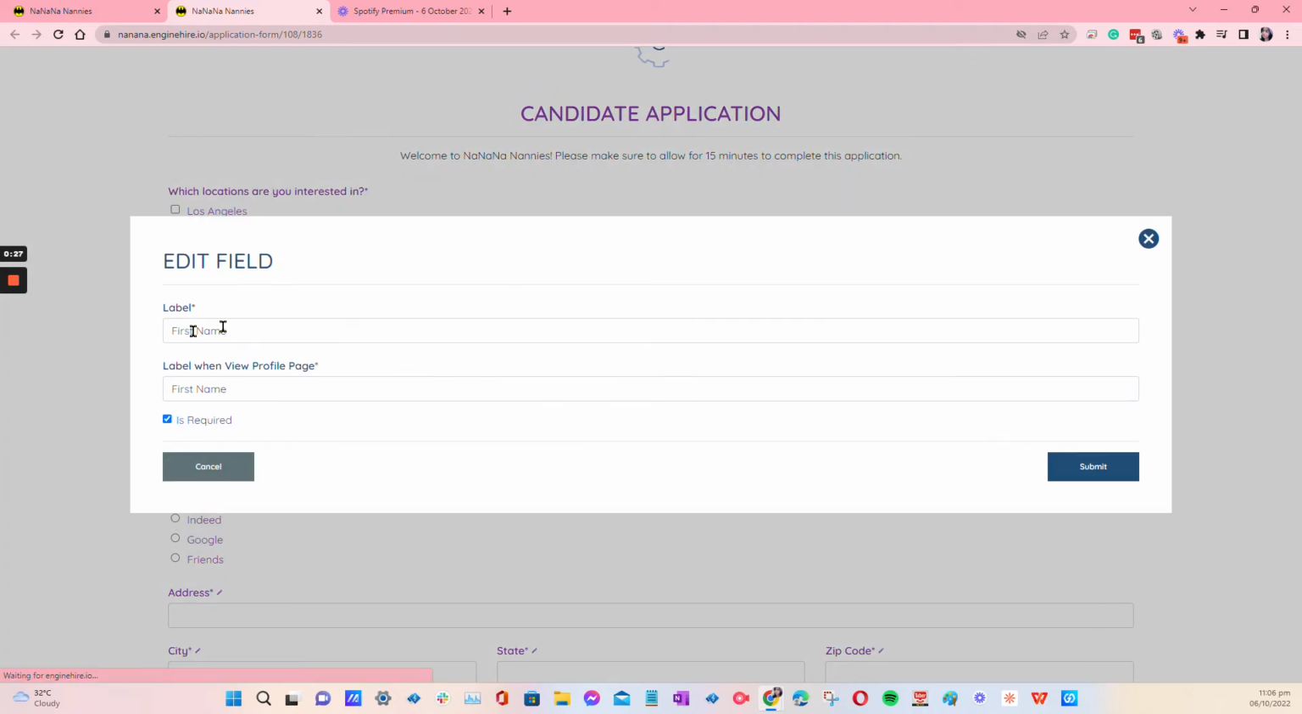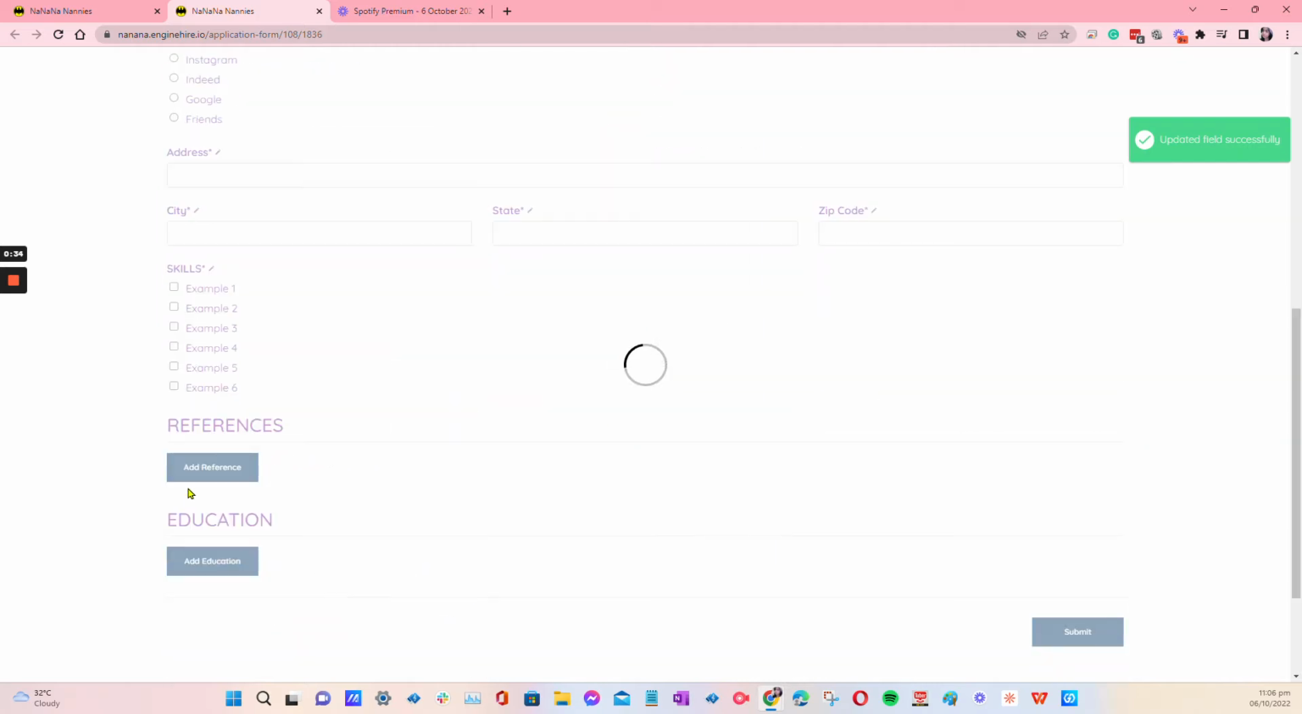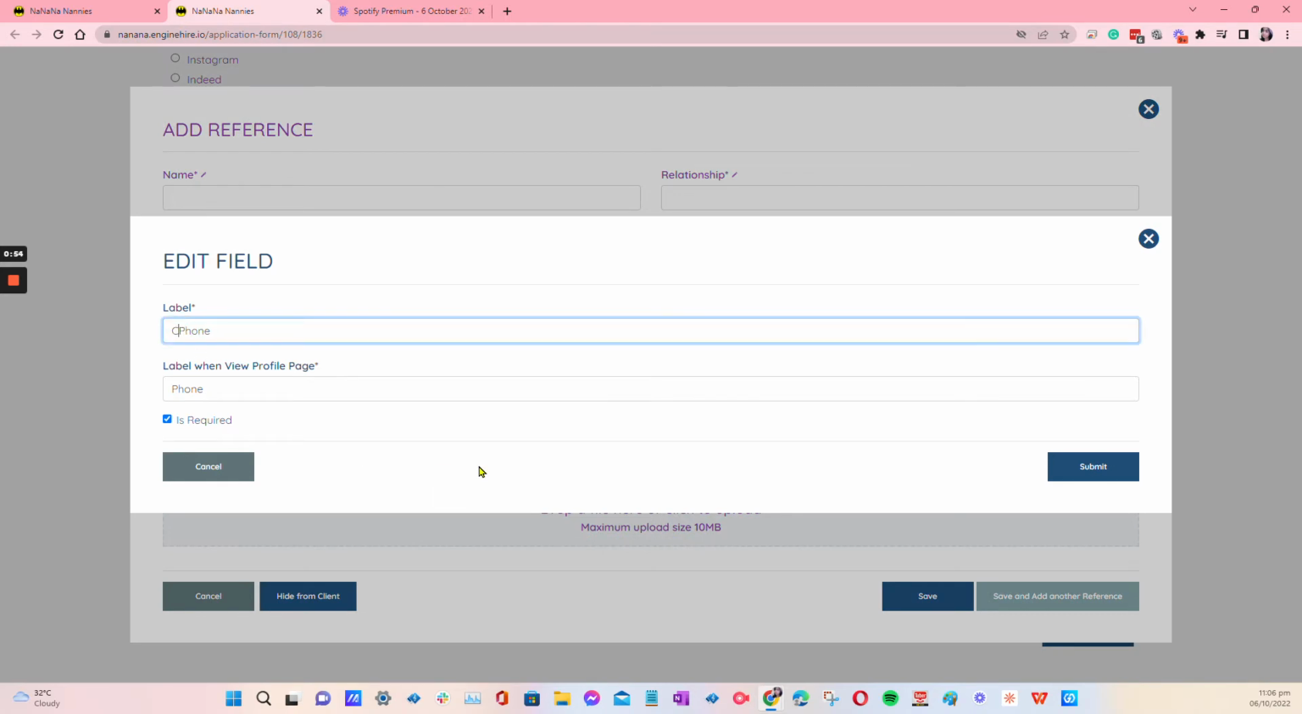You can change the verbiage. For example, you can have it required or not. And even for this one over here, let's say for special sections where you can add one item, you can add one by one. So let's say instead of calling it phone, you wanted to call it cell phone. And then you don't want it to be required.